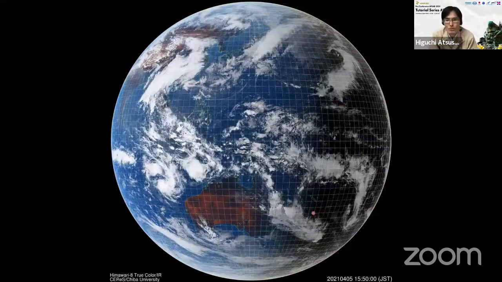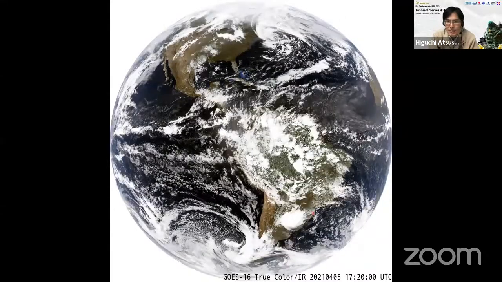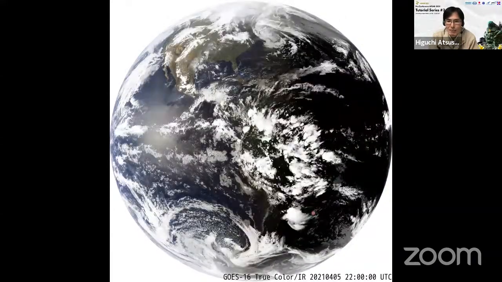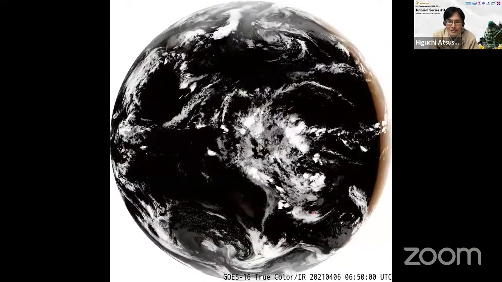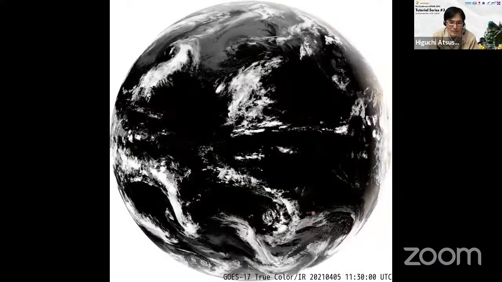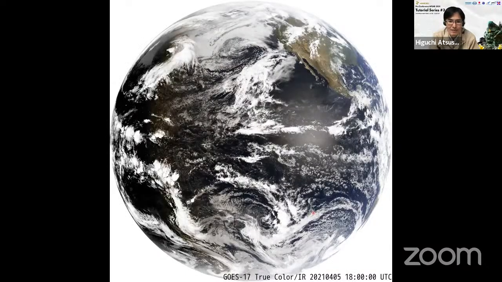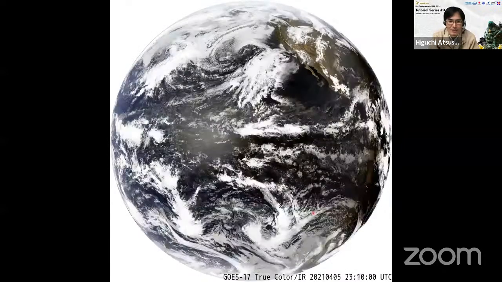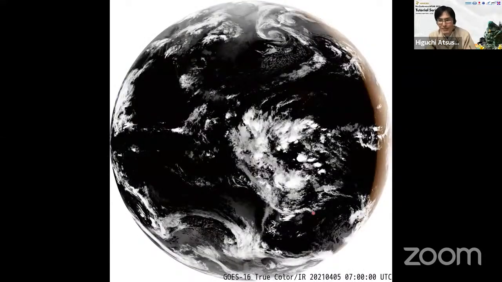These things can also be captured by GOES-R and GOES-S, the Advanced Baseline Imagers. Daytime and nighttime modes are captured like this. And here is GOES-17, GOES-S. Very beautiful, it can capture like this.